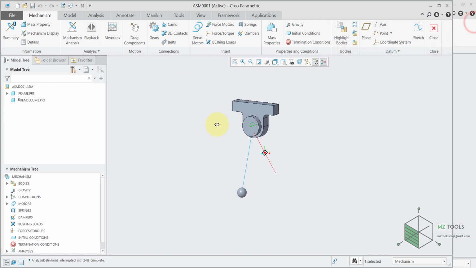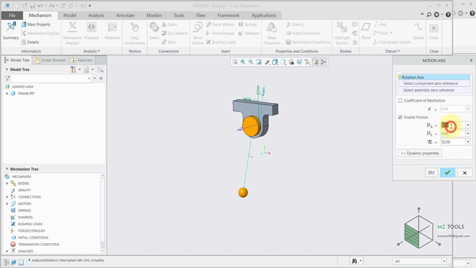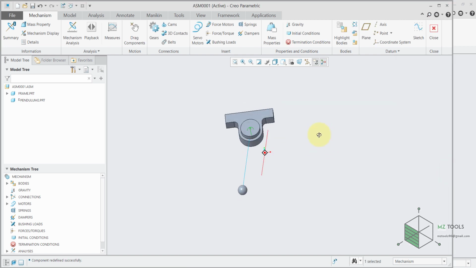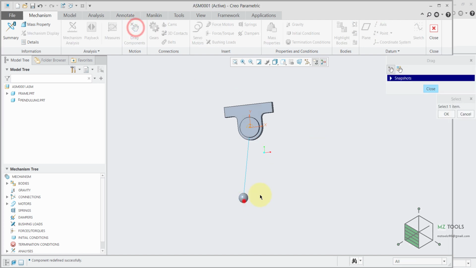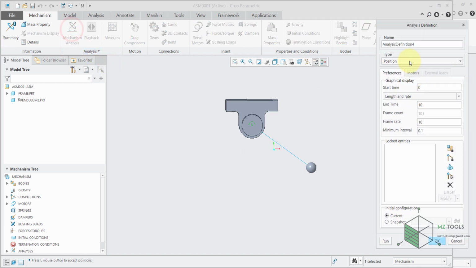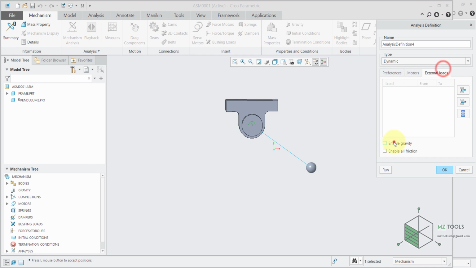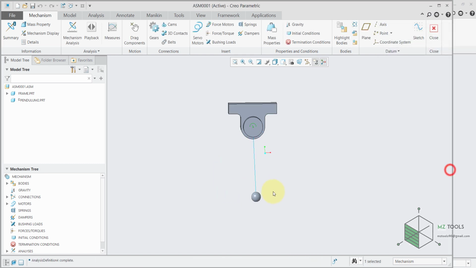So once again, let's go back here. And I will set this to 0.1. And I'll keep this 0.05, then hit OK. And this time, I'll drag it somewhere here. Then run the analysis once again. As you can see now, it almost stopped in an equilibrium position.